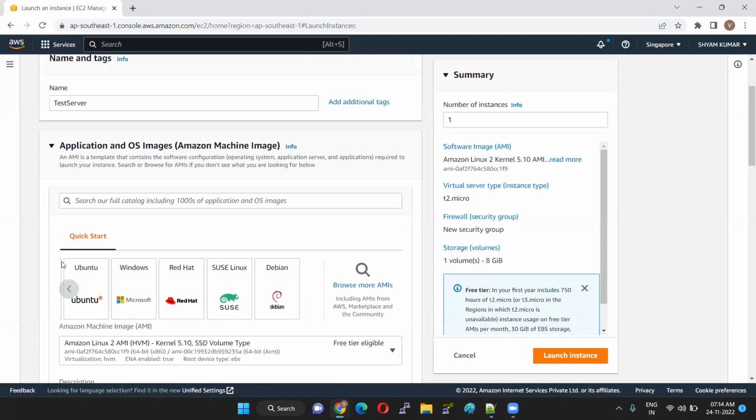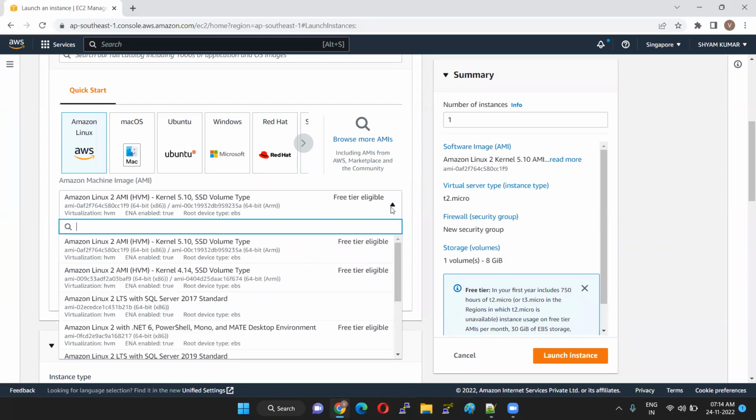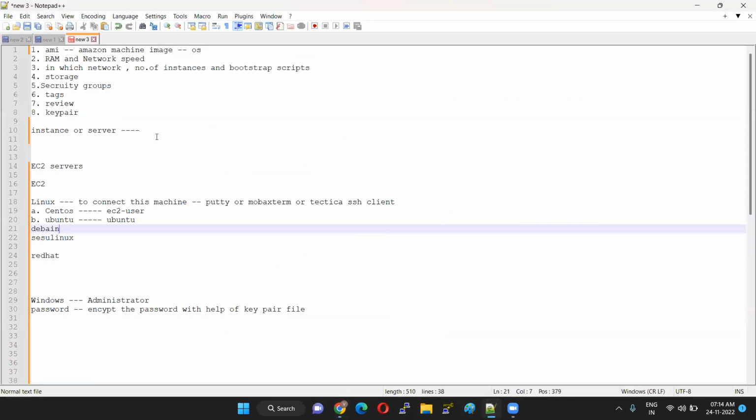Now if you want to work with a Linux machine, Amazon Linux, this is a CentOS-like one. For every AMI there will be a unique AMI ID. Where are we going to use this AMI ID? If you want to perform any CLI commands, or do any automation, this AMI ID will help us. Here we are selecting manually.